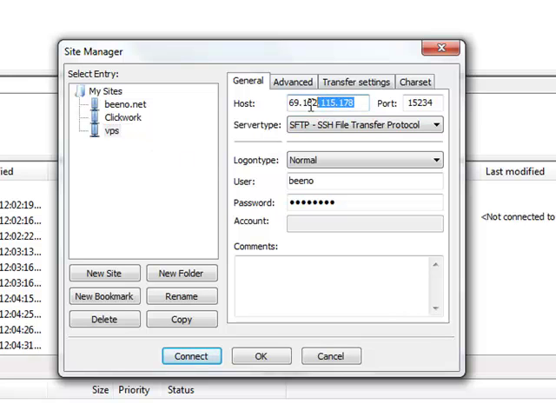Now we've got our host here, our FTP host. In most cases it would be ftp.domainname.com, so ftp.google.com for example, or whatever your domain name is. In this case though, I am using my IP address. Your IP address will work if you know your IP address. You can use that too.